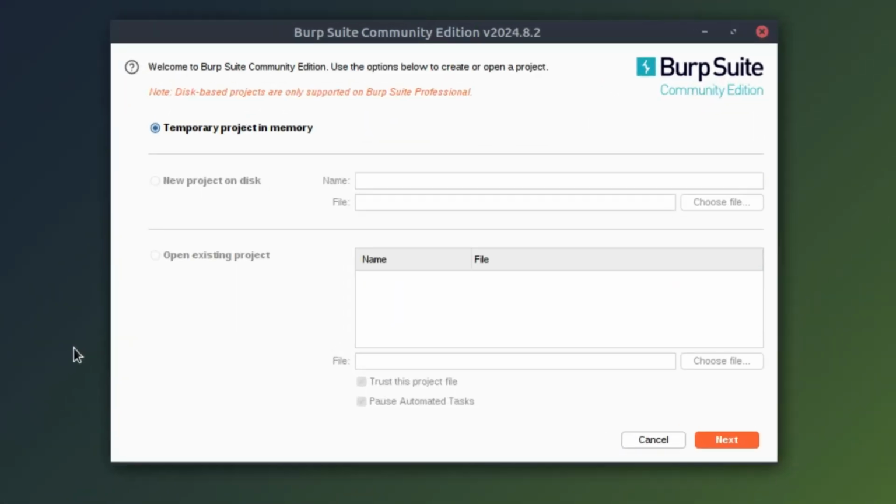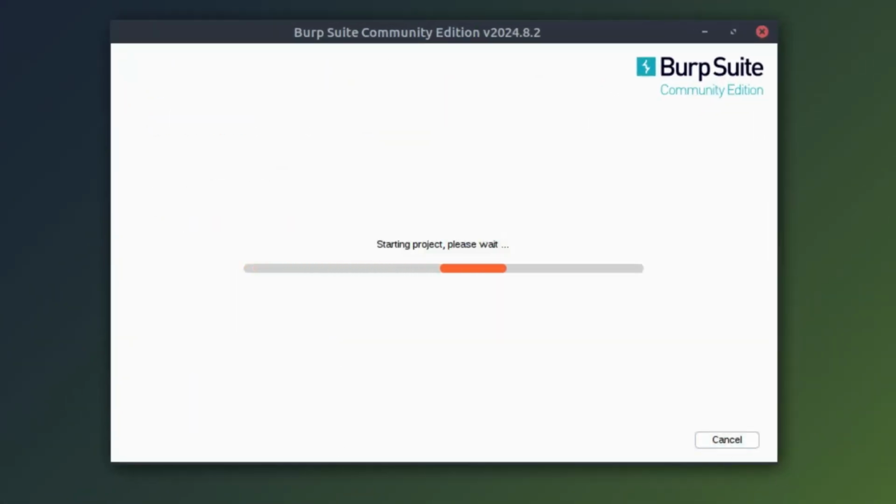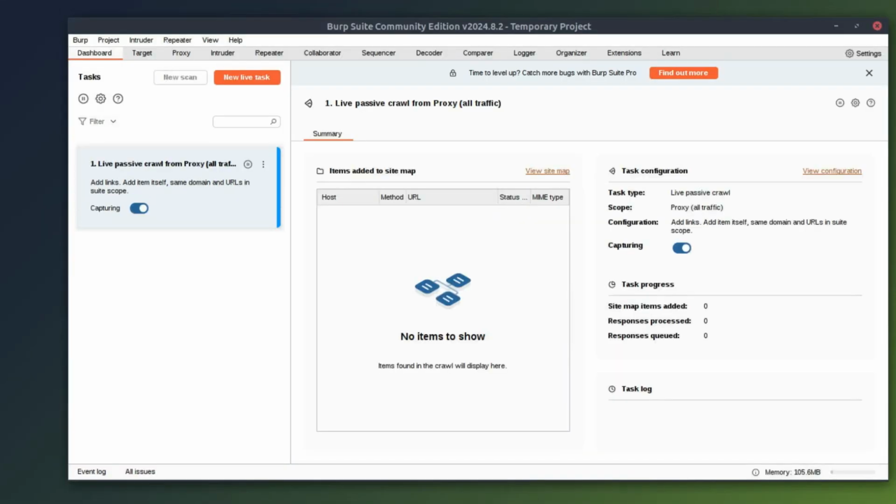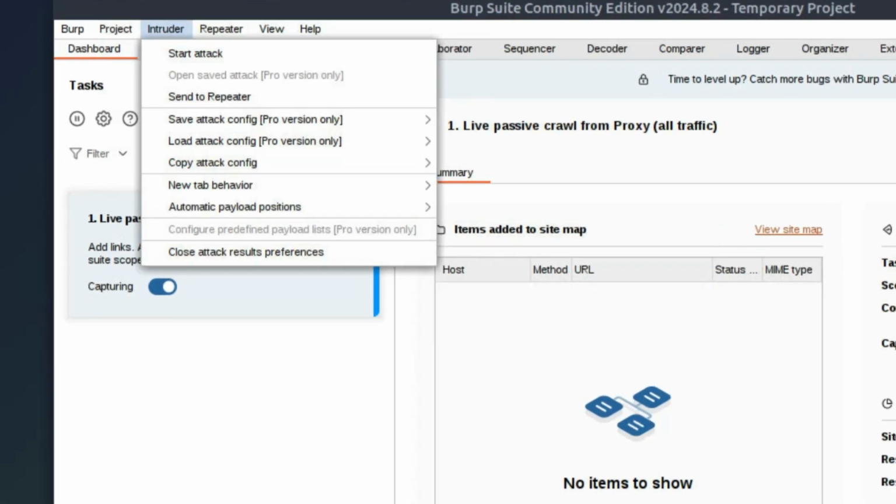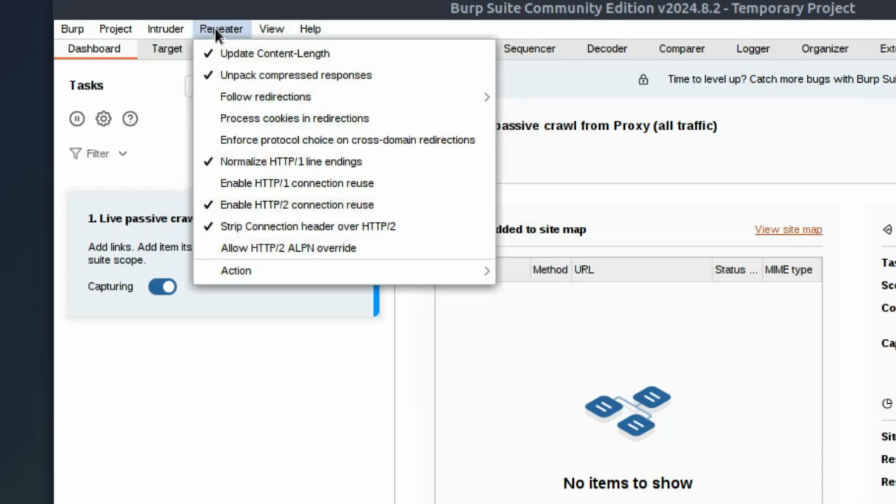Next, we have Burp Suite, the bug bounty hunter's favorite. Burp Suite is a comprehensive framework. It has an inbuilt proxy to intercept requests, scanning tools to find vulnerabilities, and tools to even brute force logins. It has everything you need to test a web application's security.